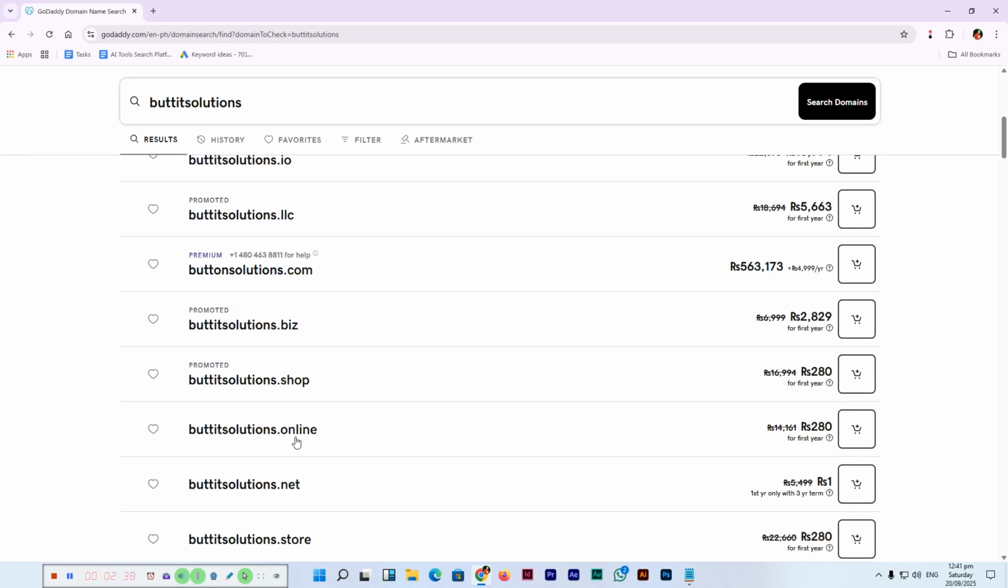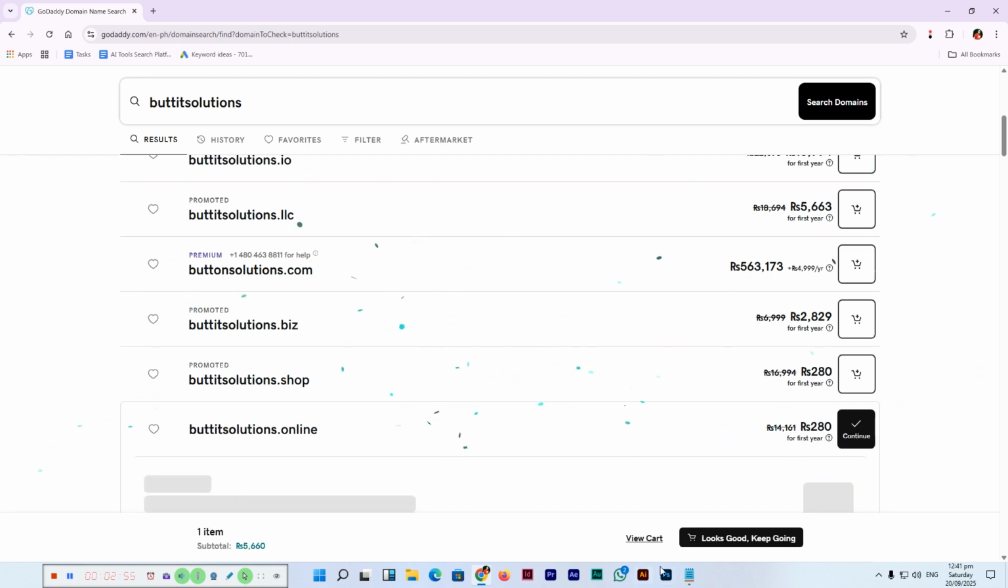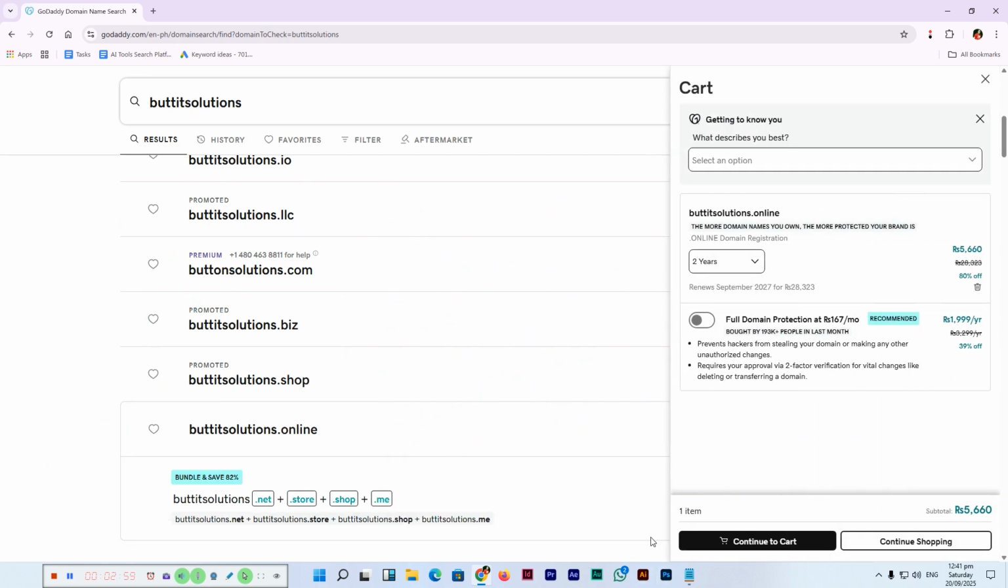I want to show you the process, so you can select any domain, any extension you want. The process is the same for all extensions. For butitsolutions.online, we will add this domain to the cart. You can see the cart is added, so I will go to view cart.